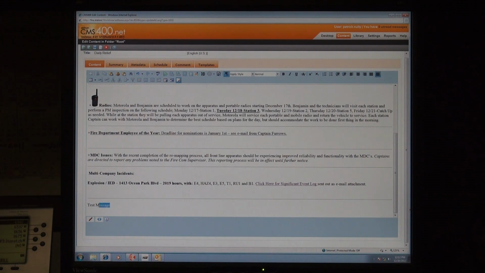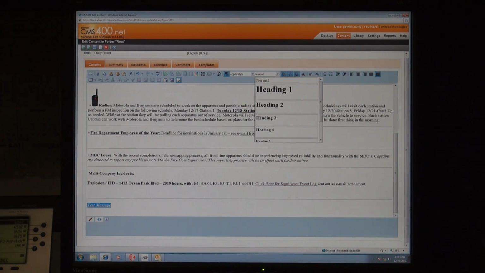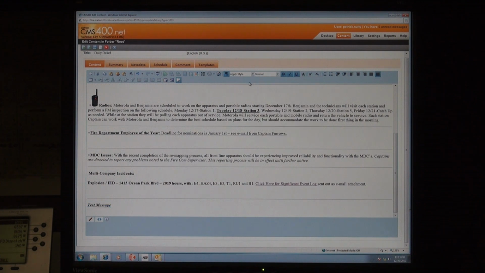Type whatever content you want. If you want to make it bold, highlight it. Just like Word, click on bold, click on italicized. You can underline it. If you want to make it larger font, which normally we wouldn't have to, but just go to this, it gives you the different headings. And these are all pre-programmed into the Intranet program.